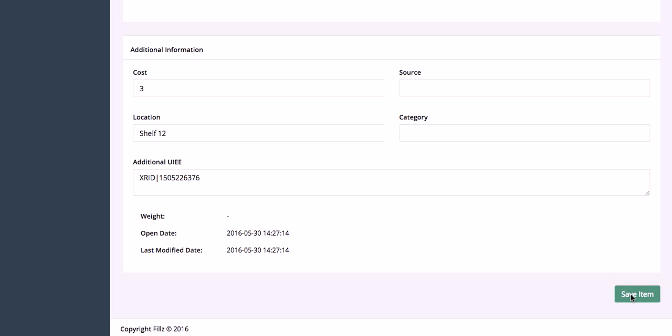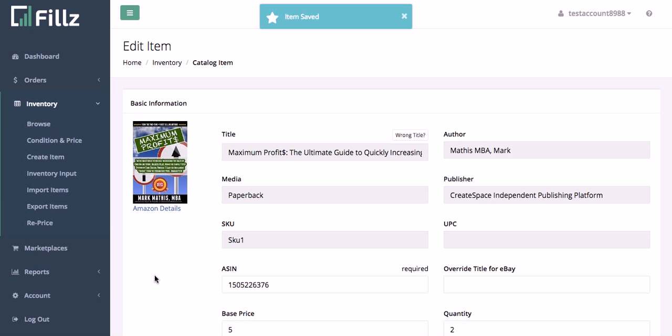Click Save Item to update with your new information. And then you'll get the green confirmation box that says Item Saved.